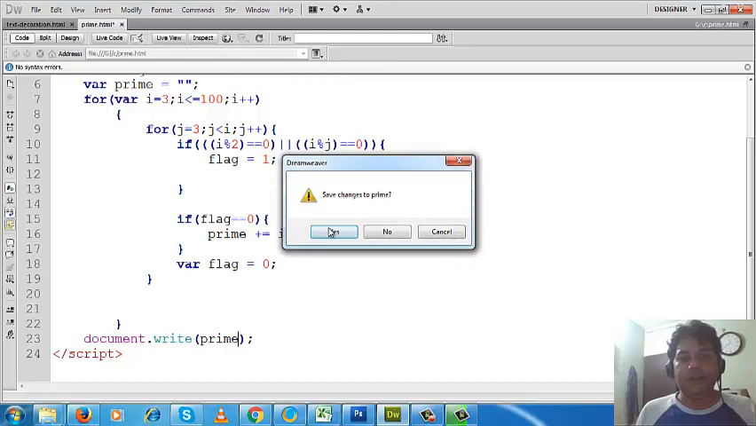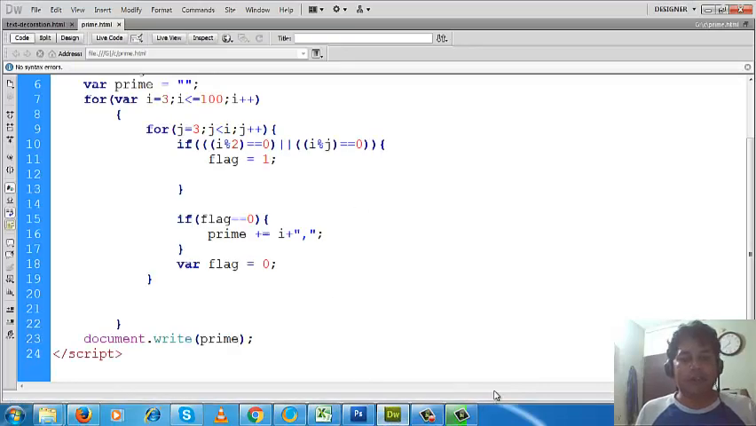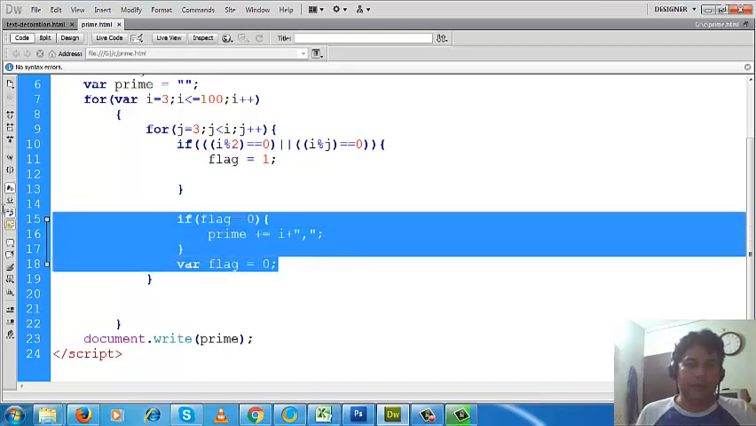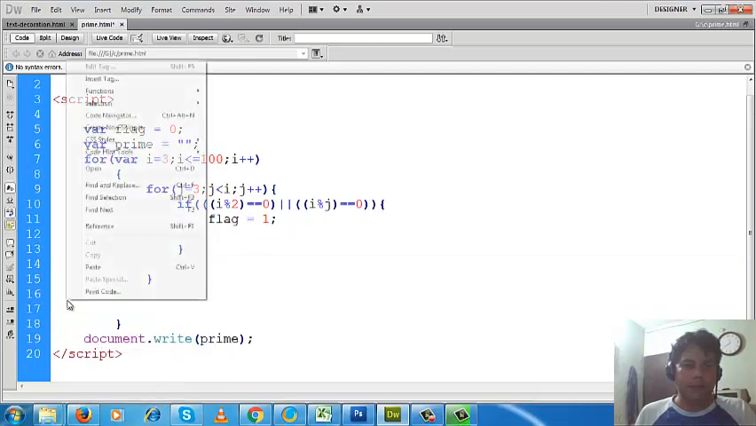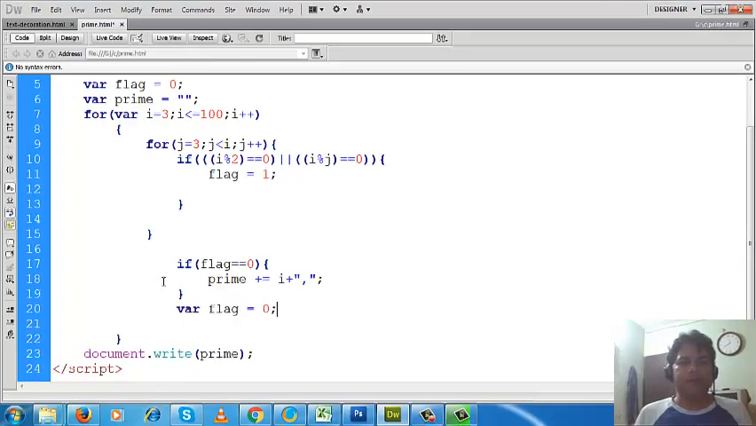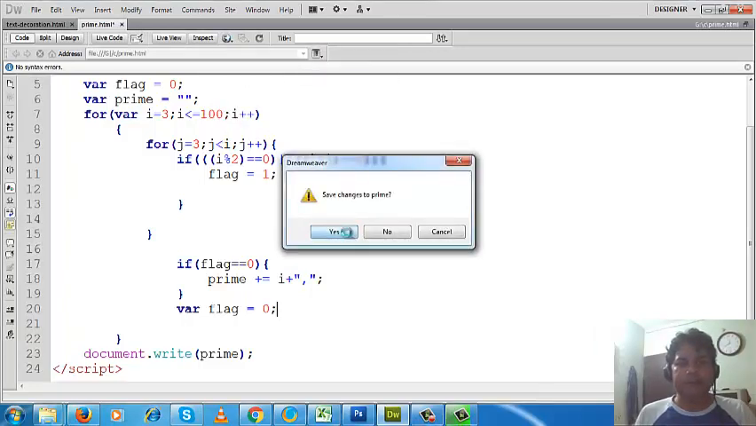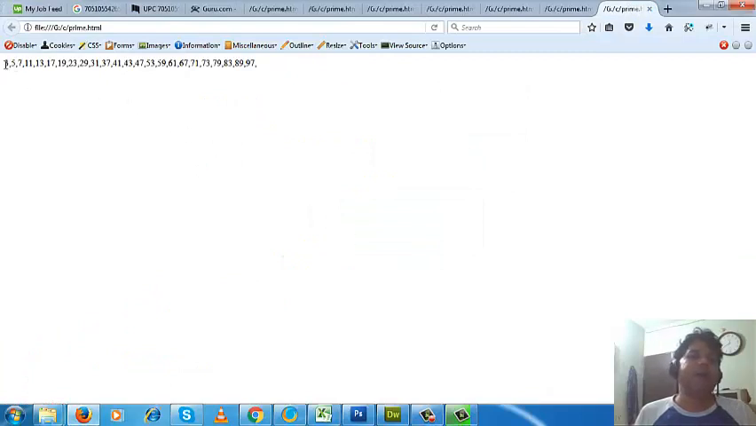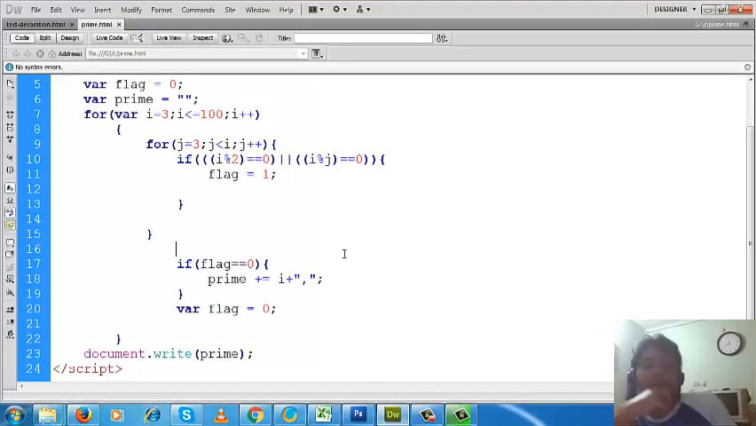So let us save and check the output. Okay, no, we are getting repeated numbers, I made some mistake. Let us check where the mistake is. Oh no, I wrote this inside the loop, it should be outside the loop. Okay, by mistake I wrote it inside the loop. Now check it. Okay, look, here I am getting the prime numbers within the range 3 to 100.